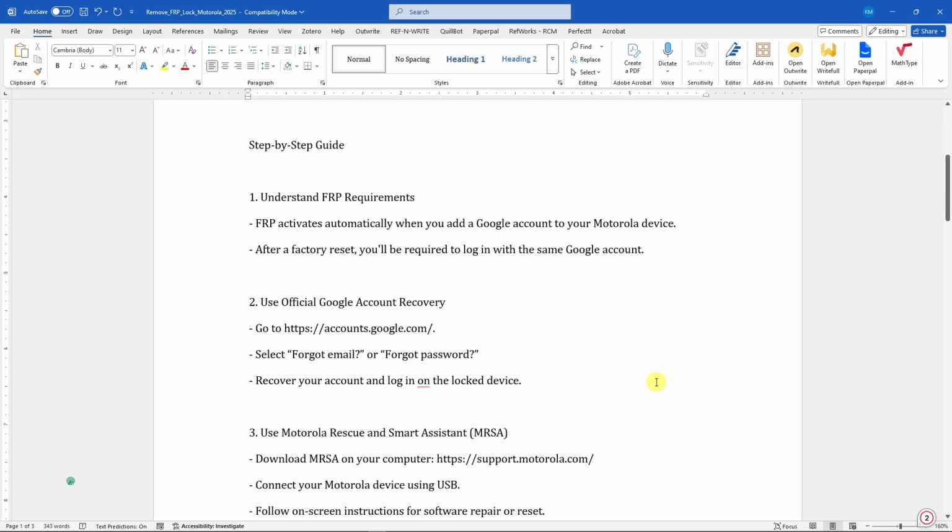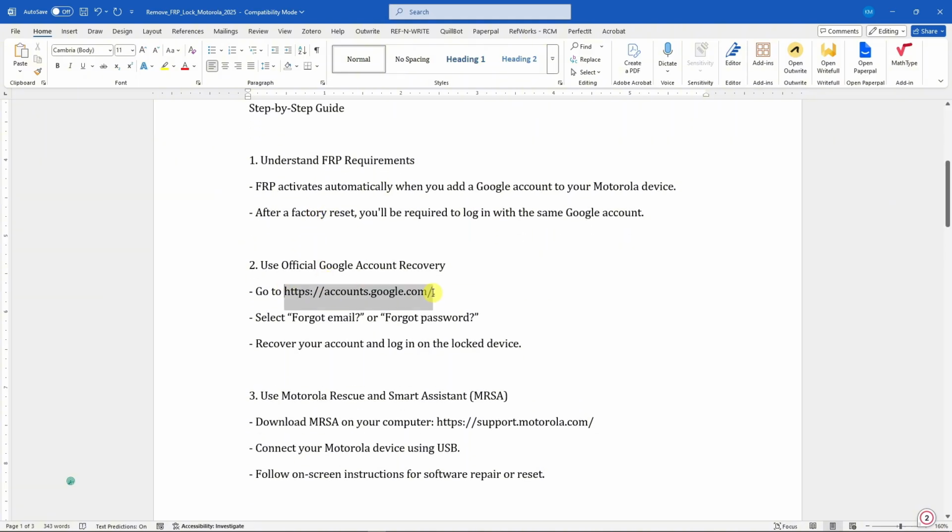Understand the FRP requirements. FRP activates automatically when you add Google accounts to your Motorola device. After a factory reset, you'll need to log in with the same Google account. Next, use the official Google account recovery. Go to accounts.google.com, select forgot email or forgot password, recover your account, and log into the locked device.